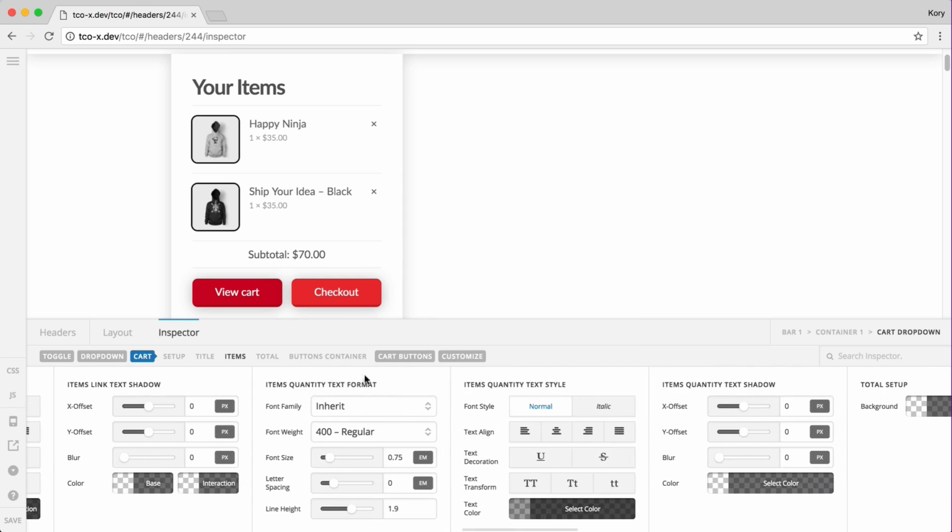And then we have our quantity text format. So this has to do with this line of text right here. And it's nice to just have that little bit of granularity to adjust it and give a little bit of a design flourish.